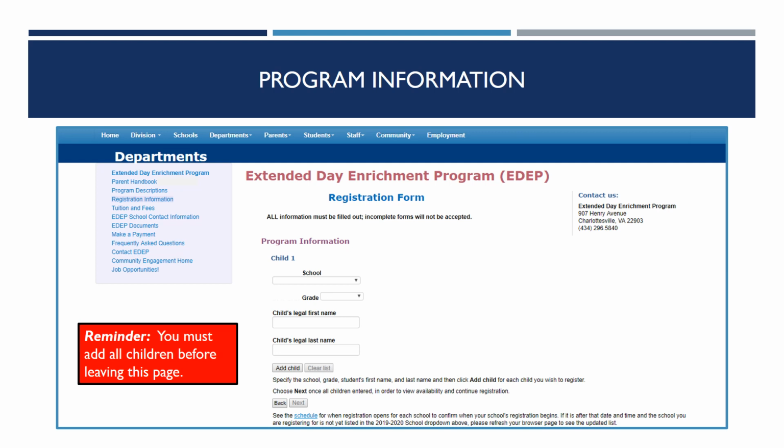Before you click the Next button at the bottom of the screen, please ensure all children have been entered. You will not be able to add additional children after clicking Next until you have finished the entire registration process. Once you have confirmed that all children have been entered successfully, click Next to continue.